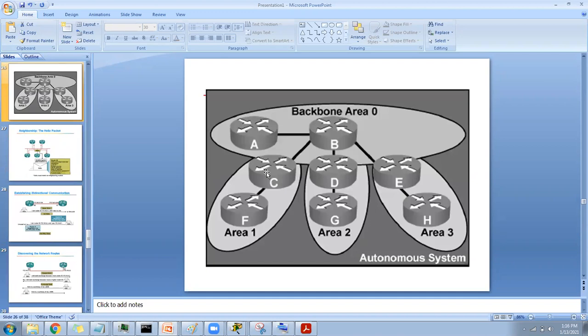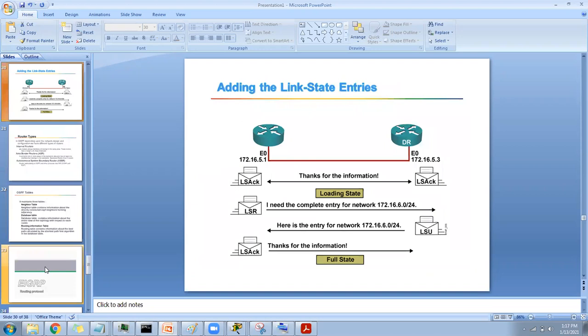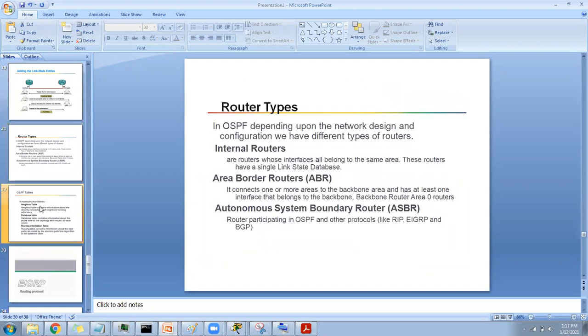They participate in multiple areas. And if, suppose, F, G, and H are connected to another routing protocol, then they will be called ASBR. We will see that ASBR when we understand redistribution. For now we have seen area 0. So these are the router types.